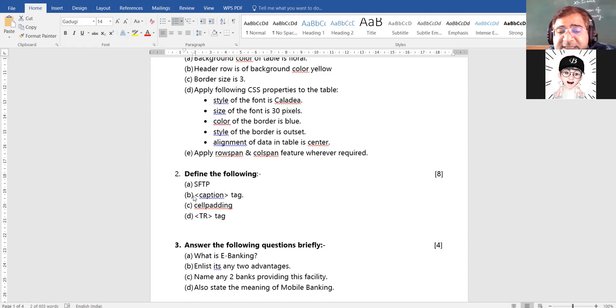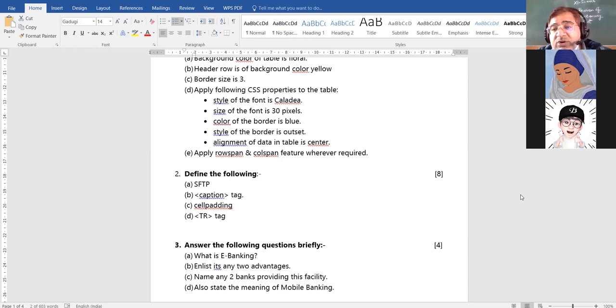All right. What is the role of caption tag? Isha Preet, you try. Unmute yourself, Isha. Very good afternoon, Isha Preet. Tell me, what is the role of caption tag, dear? Table ke upar caption aata hai, to hum caption tag use karte hai.